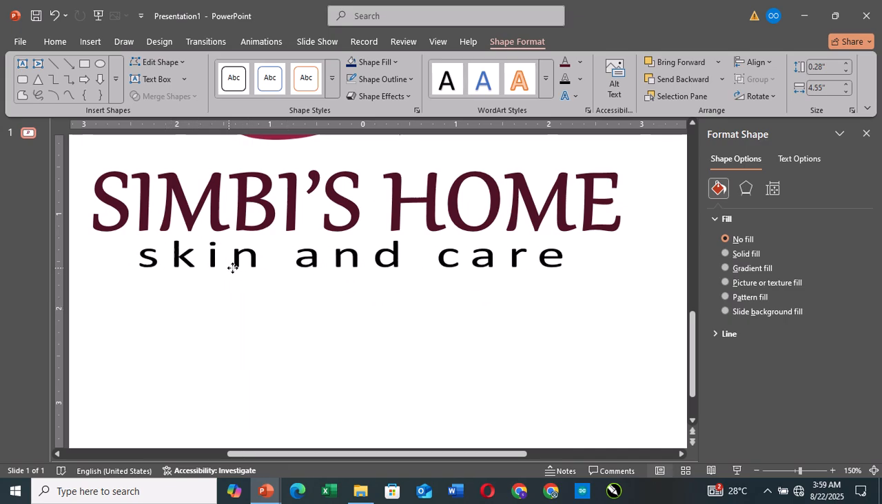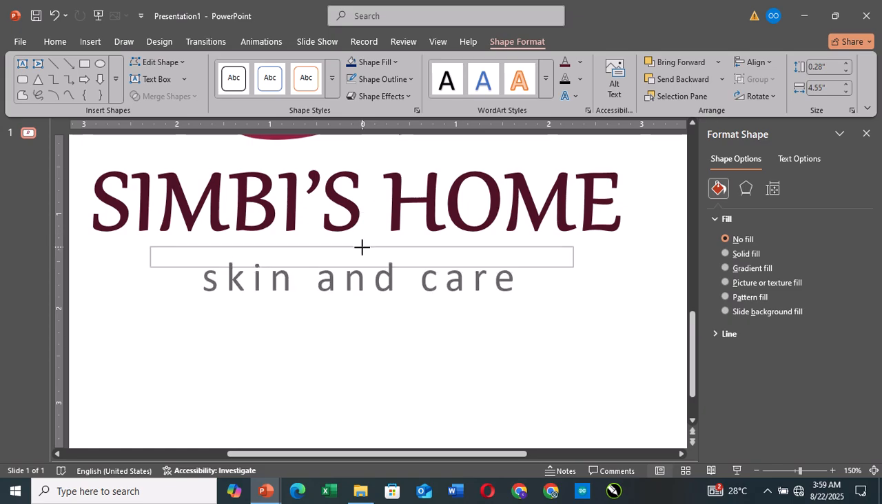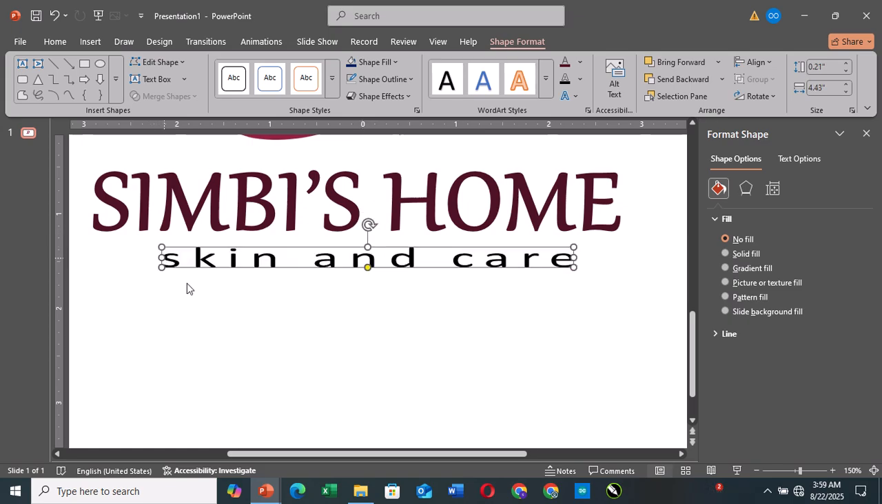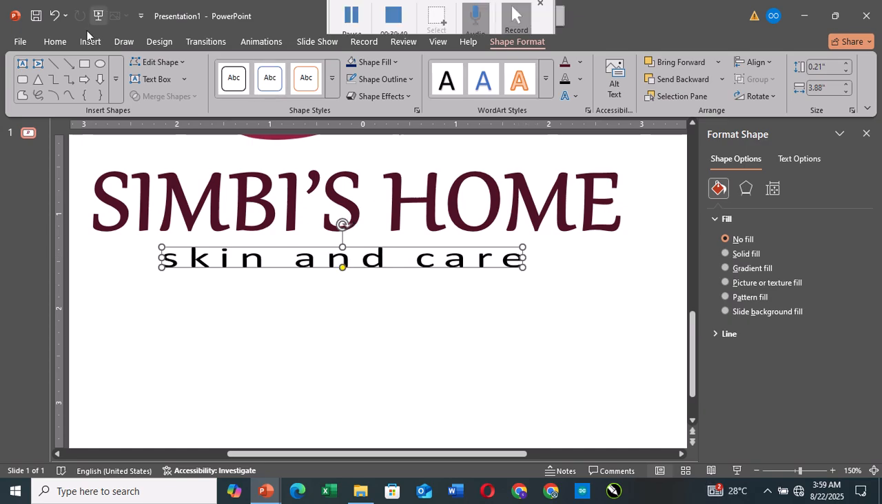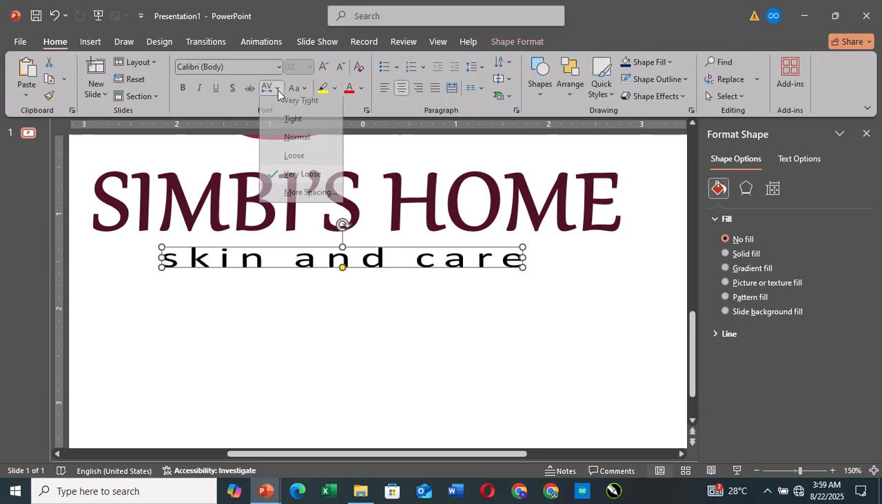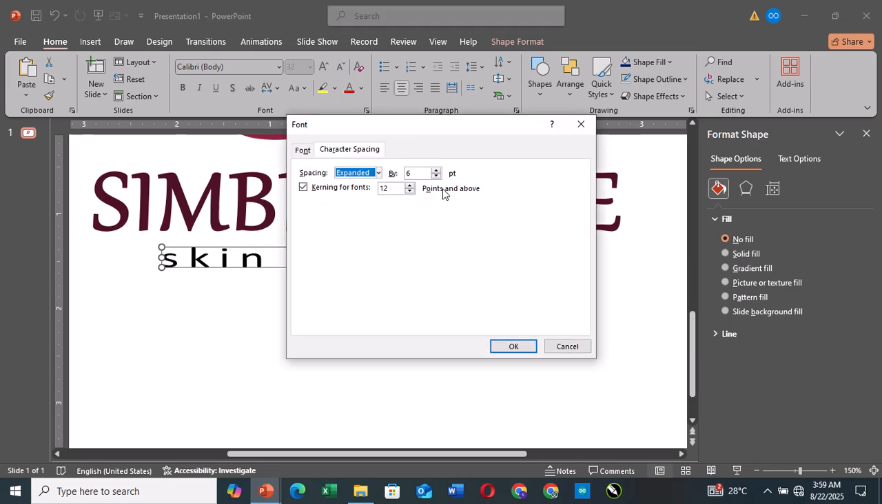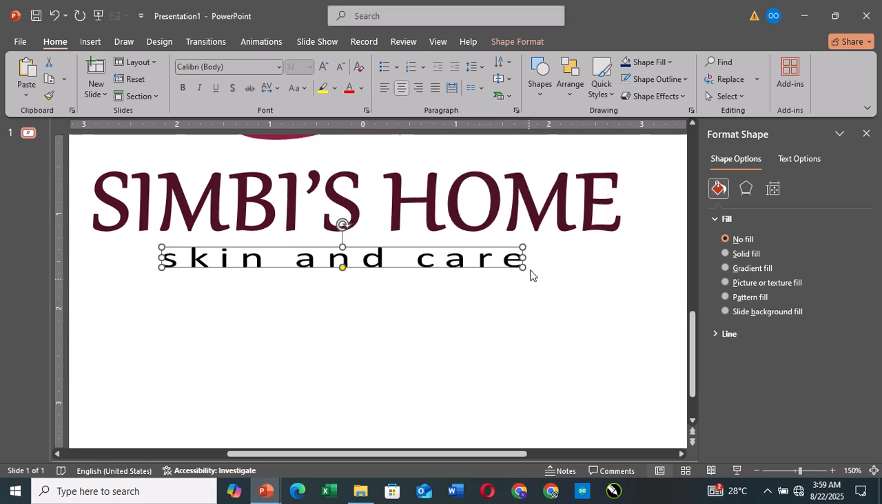Okay, there it is at the middle. If that's still not what I want, I go to my home, the spacing, more spacing, increase by, let's say, 7. I don't want it to be too flat.